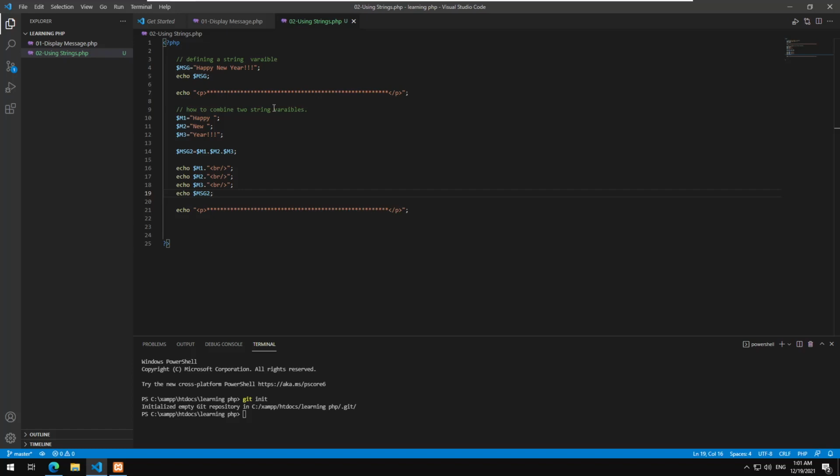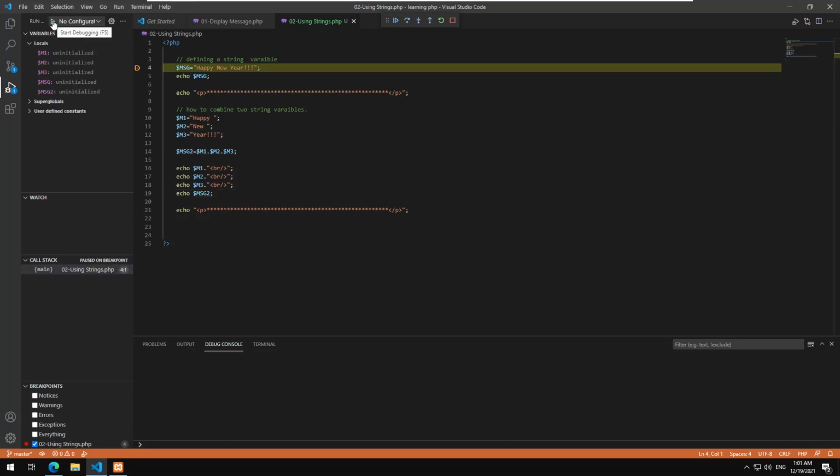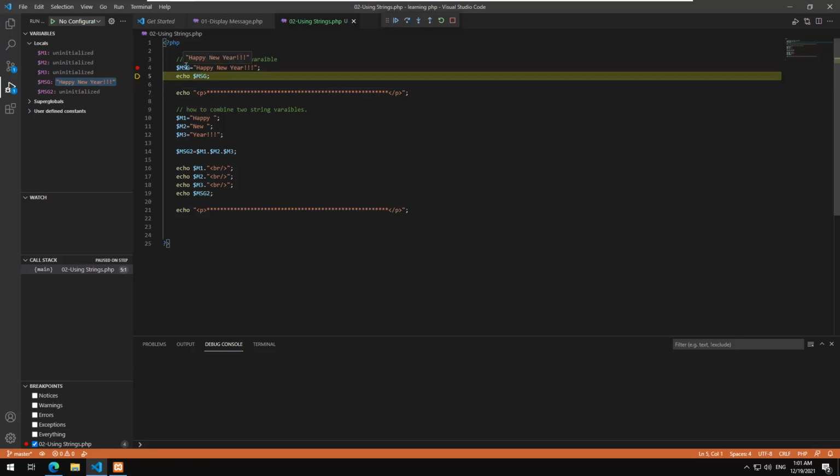And by the way, since we are learning the language, let us try to do something that will show us what's happening. I will put a breakpoint here. Let's go here, I'll just say run and debug. Okay, so no configuration file. So here, let's see, F10. So if you put the pointer over MSG, what do you have here? You have Happy New Year. This is the content of MSG.